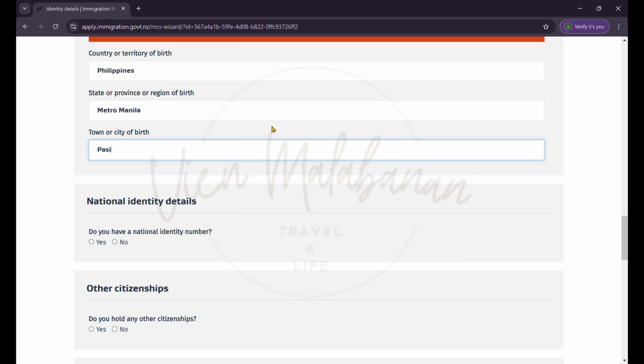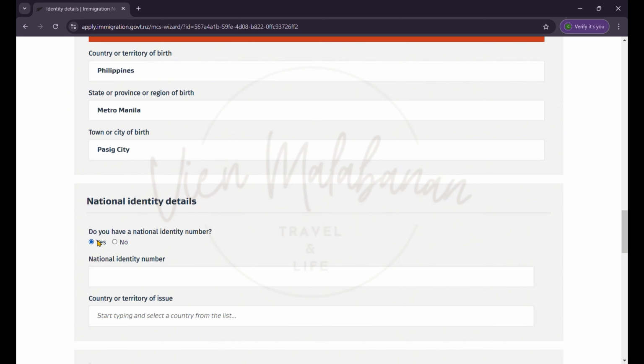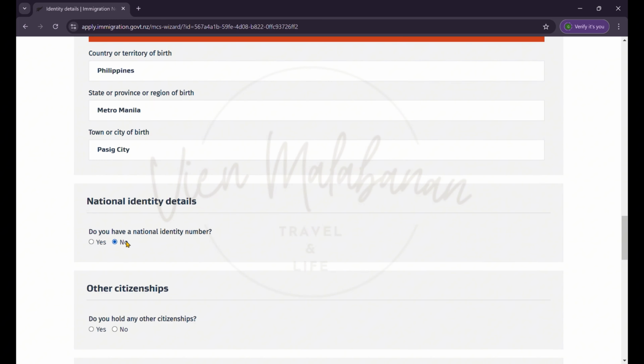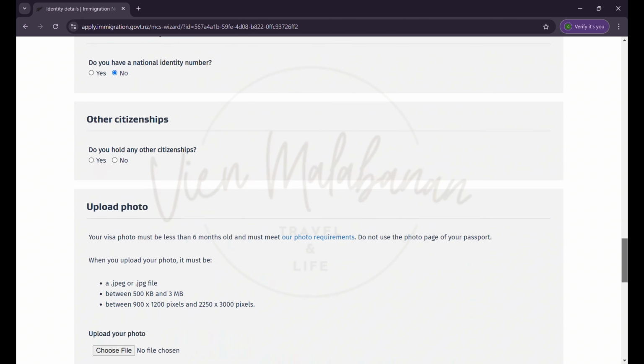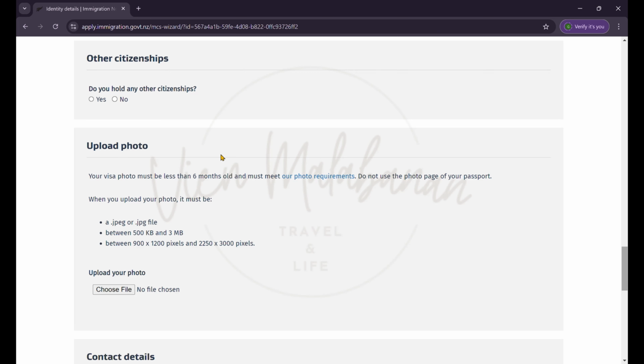For the national identity details, answer the questions. Do you have a national identity number? Choose whichever is appropriate. If you choose yes, you may need to type in the national identity number, date issued, and expiry if applicable. If none, just choose no. For other citizenships, answer the question, do you hold any other citizenship? Choose whichever is appropriate. I chose no for this example.